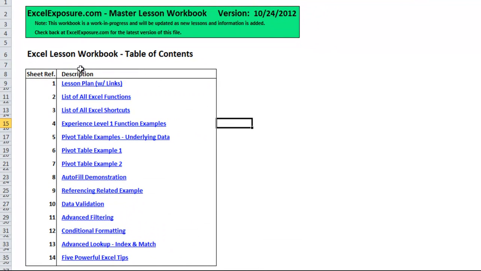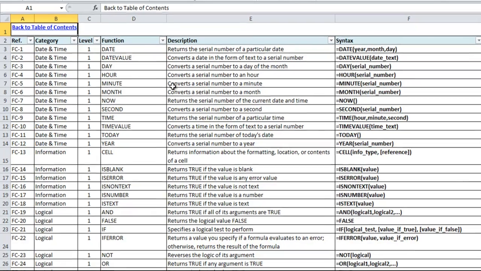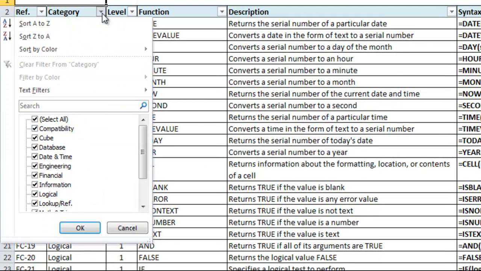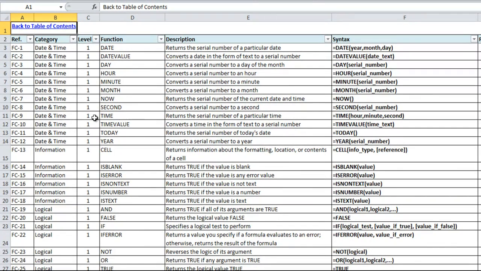And you'll see here I have many links to different parts of the workbook. If you go to the list of all Excel functions and click on that, you'll see that it brings you to a listing of every function in Excel, the description about it, and the syntax, which I mentioned earlier, which is just how the formula is set up. I've categorized them into different categories: compatibility, date and time, financial, logical, and I go through these in more depth for the experience level 1 functions on the site.